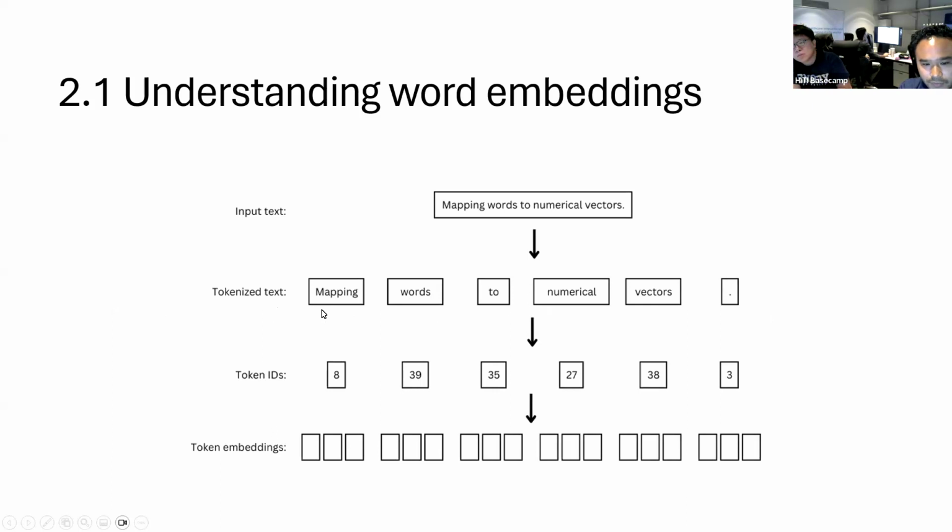And then we'll understand how to create the token IDs. So here, mapping translates to the token ID 8, in this example, 39 and so on. And then from the token IDs, it will be transformed into token embeddings.